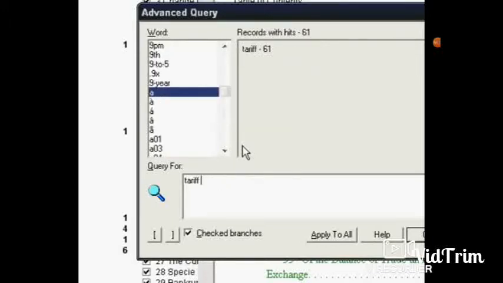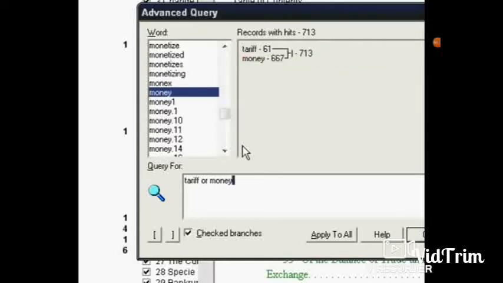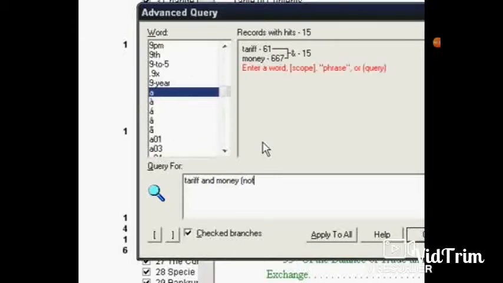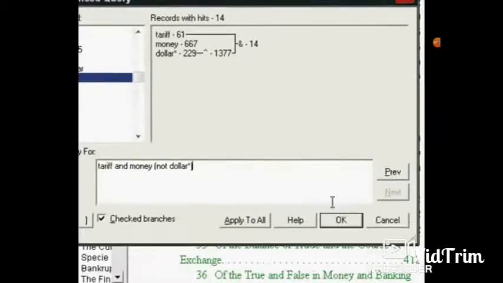Another thing you can do here is you can put money, tariff or money, and you can see now we're up to 713 hits. So it's really handy to be able to come in here and use in the advanced query the number of hits you get back. You can also use parentheses to say, I want tariff and money, not dollars. Now we're down to 14 hits. So you can see that you can scope your search with ands, nots, with parentheses, kind of almost in a logical fashion in order to drill down to exactly what you want to see.